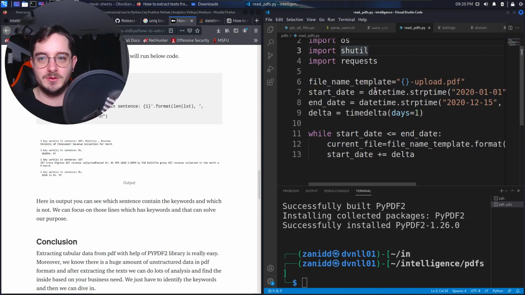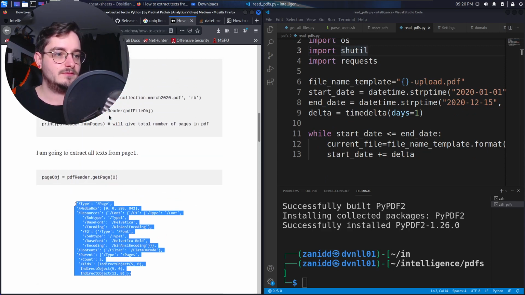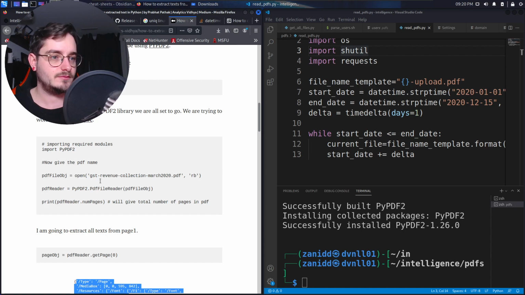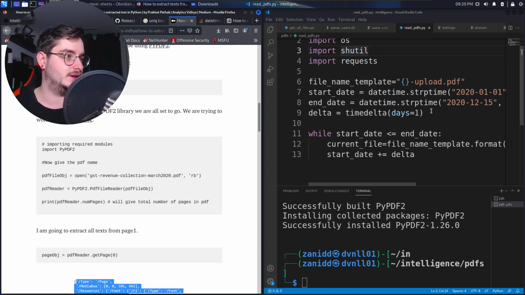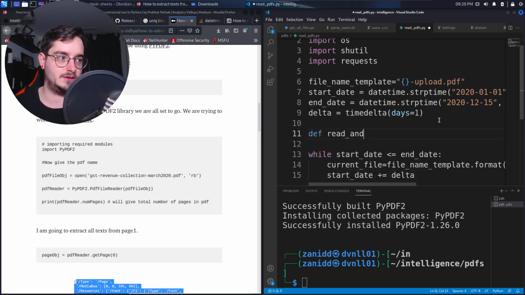We can keep this to read through all files, and now we need to do, maybe let's do this in a function, right? Def read and find needle, and then we pass needle, or let's just see how it grows, right?